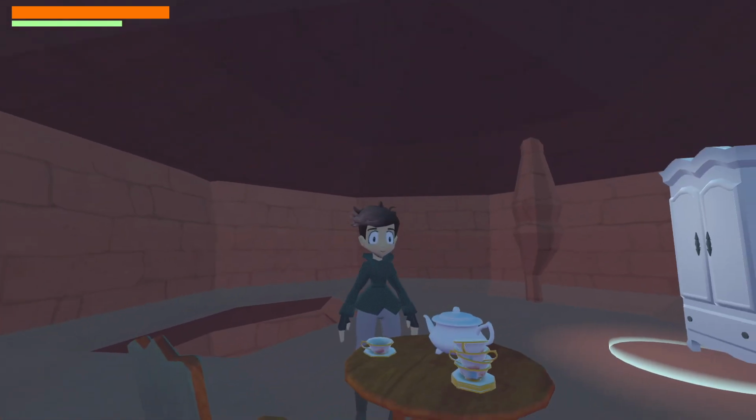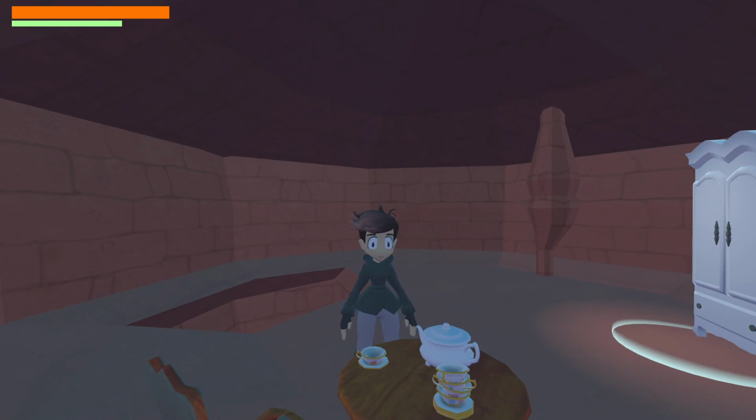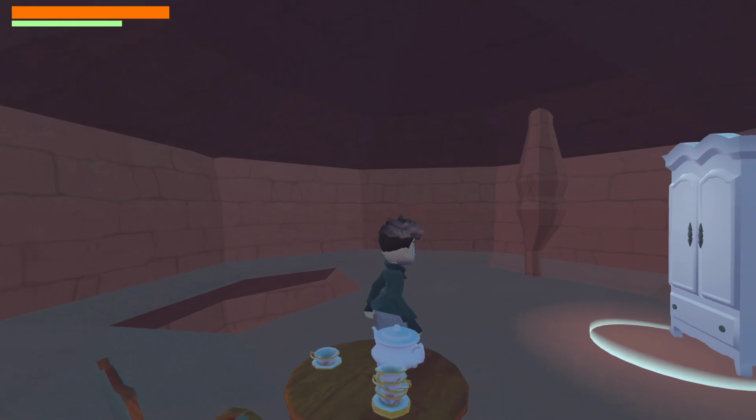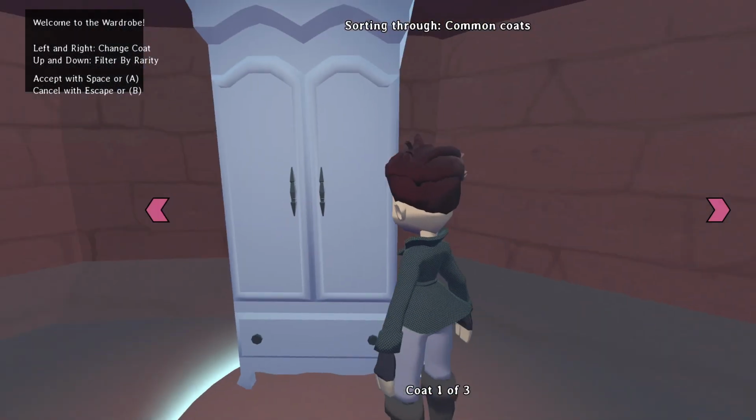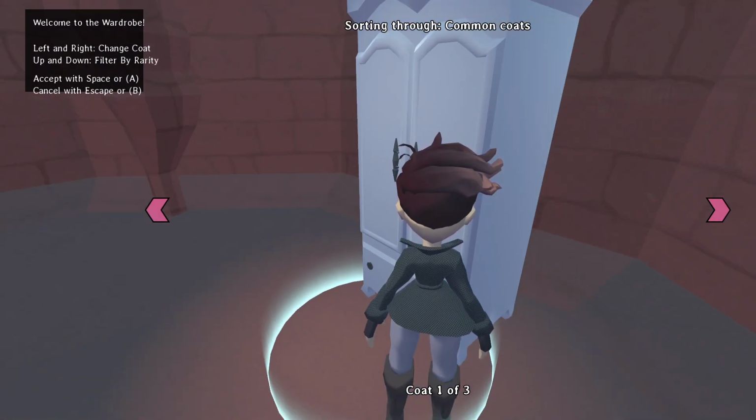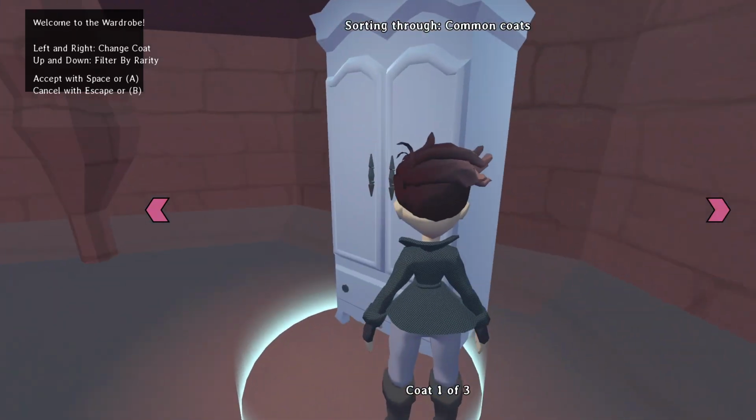So we start here, there's an untextured teapot. Why didn't I texture that? And there's this, which I should fix, that tutorial in the top left.